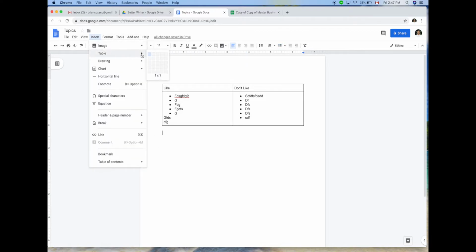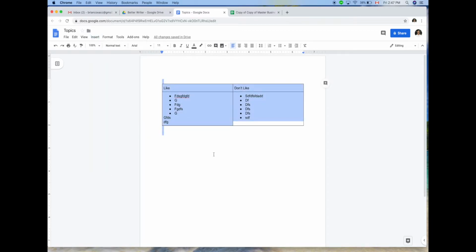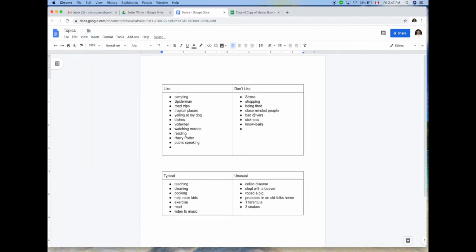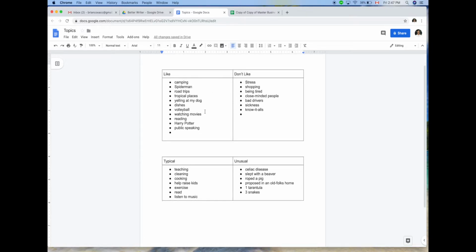Insert another table, 2x2. Okay, and I actually have one done, so I'm just going to paste it just so you can see. And you can pause the video and take a look at that if you want. But hopefully you change these, make them your own. You can borrow some of mine, things you like and things you don't like. Maybe we don't like the same thing. But mostly you can make your own.